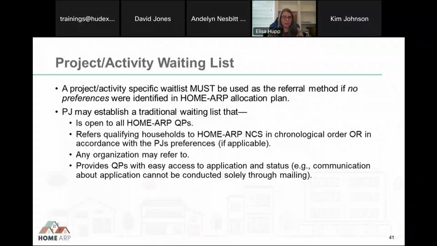As HOME PJs, we expect that many of you are very familiar with the requirements for a project or activity waiting list. The HOME-ARP non-congregate shelter requirements for project or activity waiting lists are essentially the same as the requirements under HOME. But there are some things that we want to point out. And even though this is a more familiar referral method option, we want to stress that it does take an equal amount of thoughtfulness and planning.